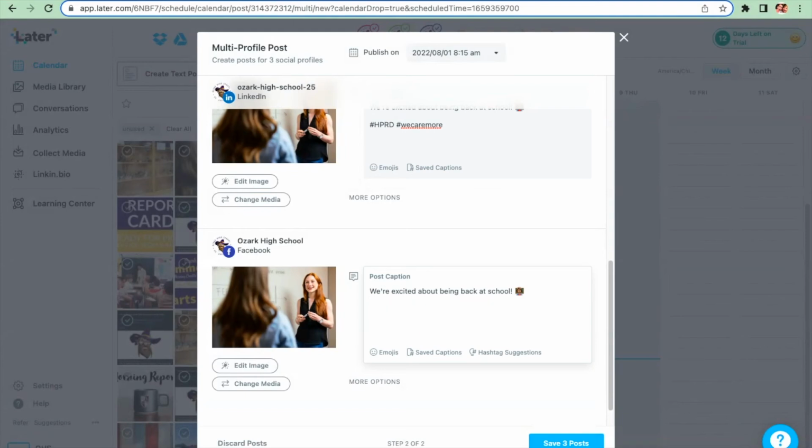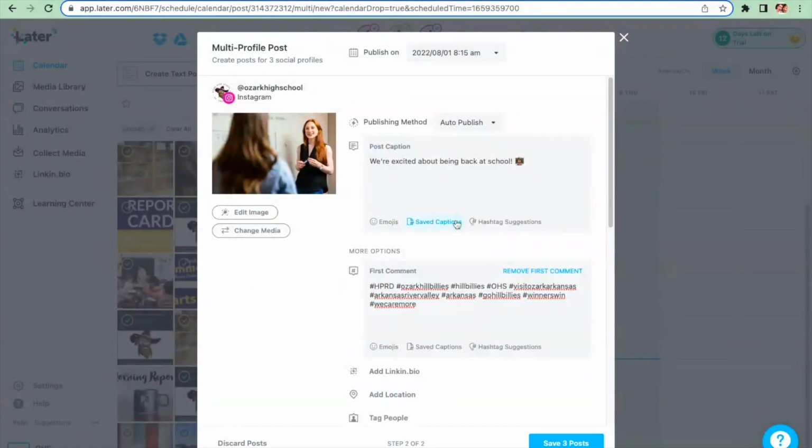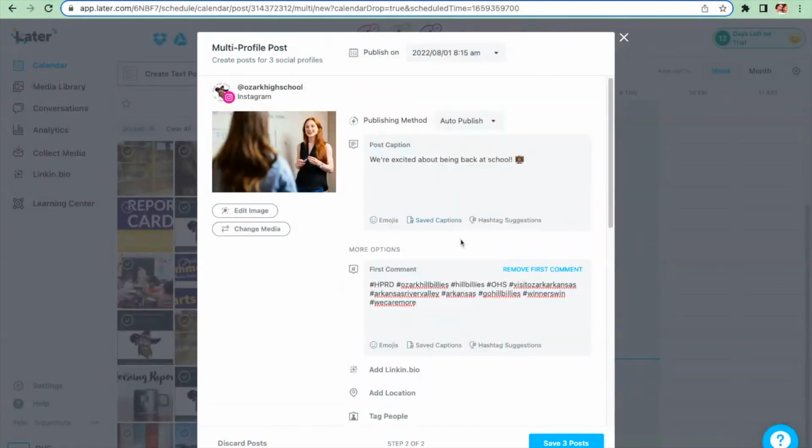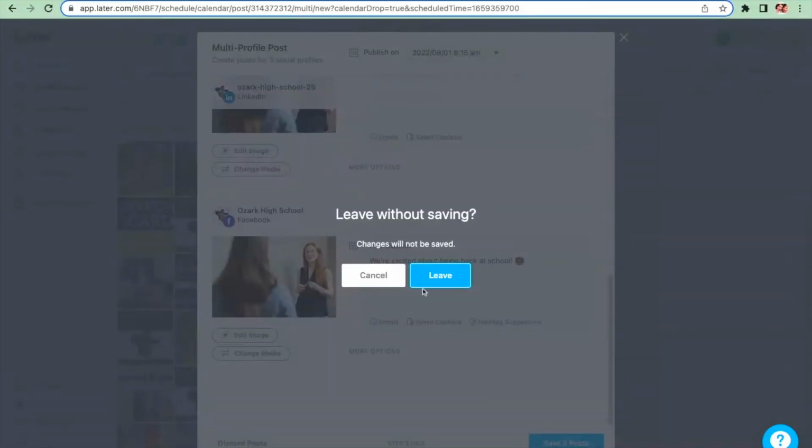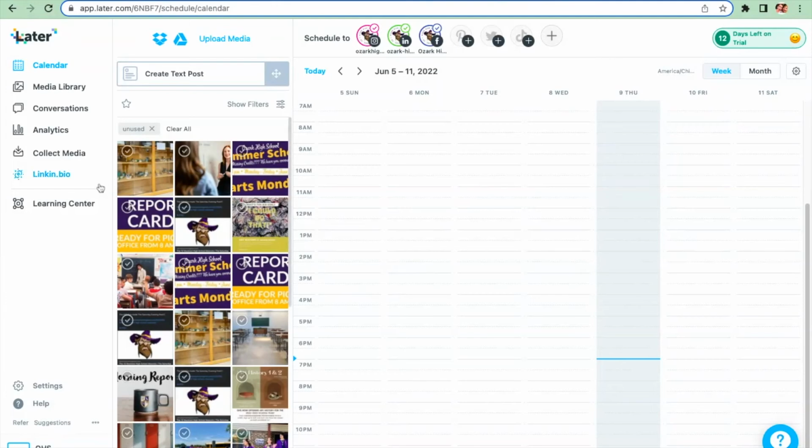So I'm going to take that out, and you can see I've got my post fully tweaked for each platform that I want to post to in one quick and convenient location. And I'm not going to save that because I don't want to post that later. So I'm going to go ahead and leave.